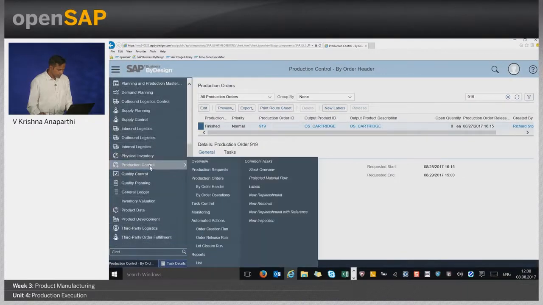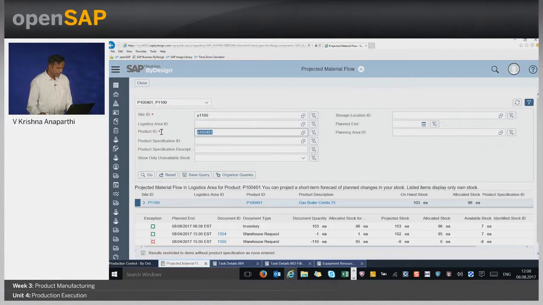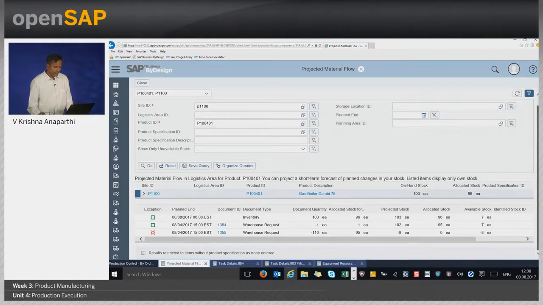So let me just go to the projected material flow, and we will take one of the existing products. If you see, I am taking this product called P100401, and the system will give me a snapshot of what is the inventory available. The system tells me there is an inventory of 103 units available and some stock is allocated. It also tells me how the demand elements are actually consuming the stock. This is important for the user to understand how the component inventory or the finished good inventory is getting tied with other execution documents.